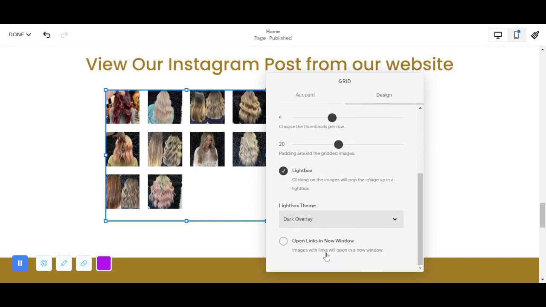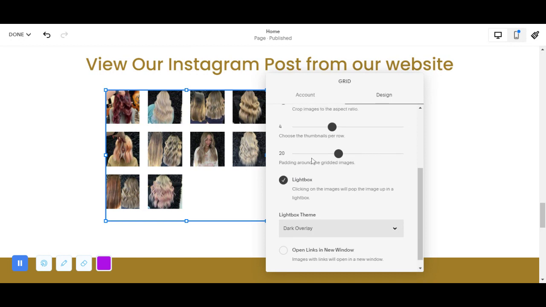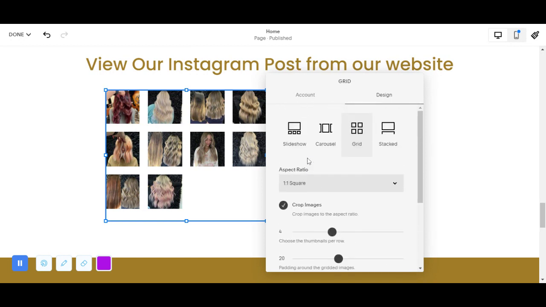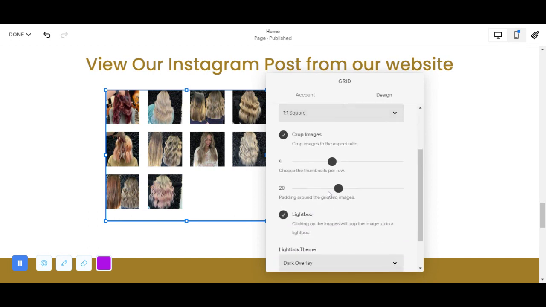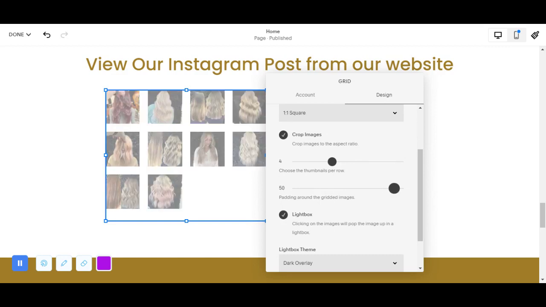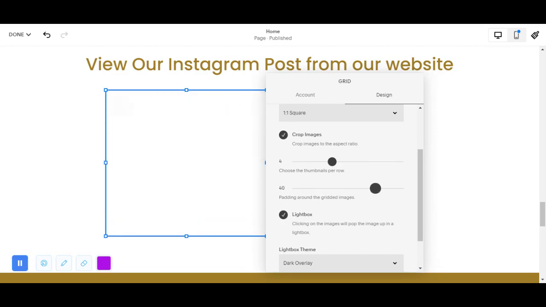Open link in new window. You can set it if you need it. If you need them to visit your Instagram page, when they click on it, it will just take them to the Instagram page. Now, how many items? Doing this, everything is set, but you can change it to more than 20, maybe let's say 40.